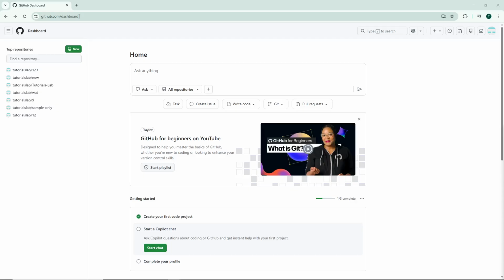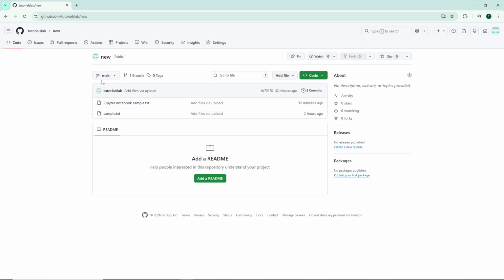Once you're logged in, you'll find yourself on your dashboard. Look over to the left panel where you'll see a list of your repositories. Navigate through this list and click on the repository where you want to create your new branch. Selecting the right repository is crucial because this is where your new branch will live and where you'll be making your changes. After opening your chosen repository, direct your attention back to the left panel.